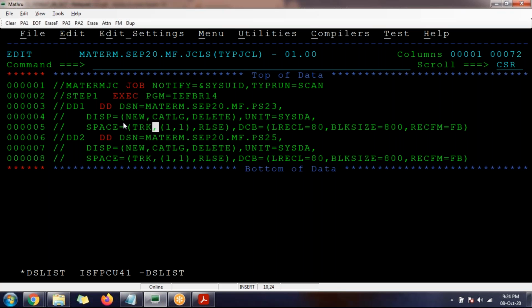Again, we have to comment some piece of code, sometimes we need to uncomment it. So you have to do all this work, you have to work around the JCL. To solve that problem, we can go with TYPRUN=SCAN. Is it clear, team? Yes, Venkat. So this is all about TYPRUN=SCAN.